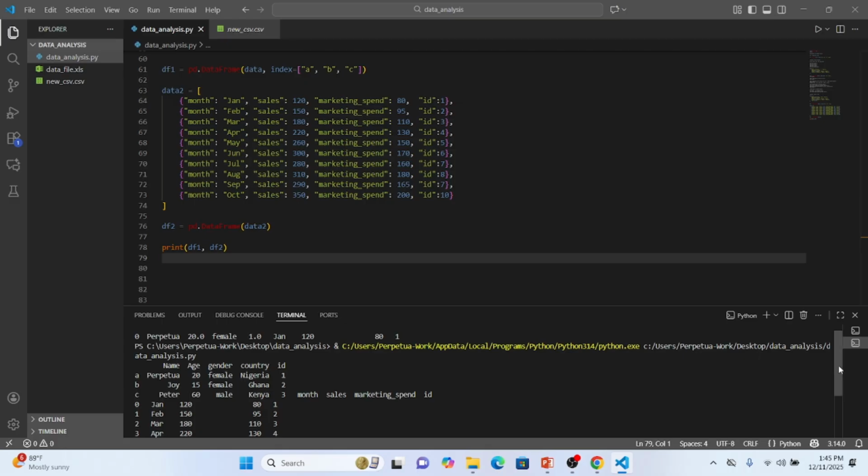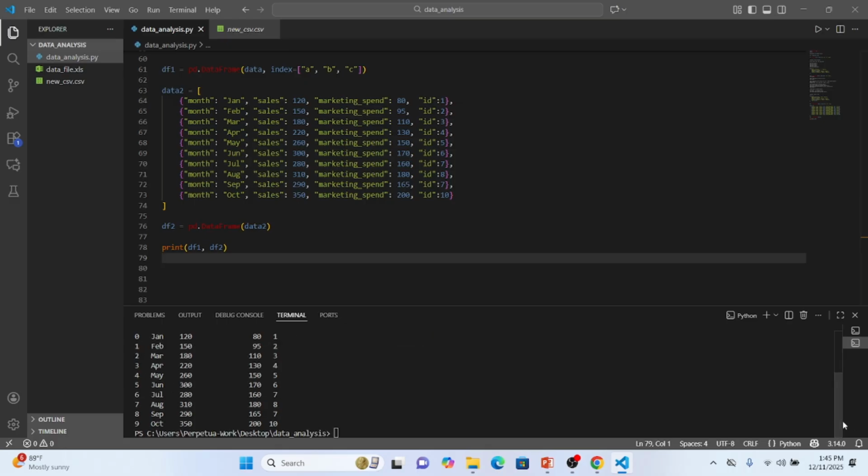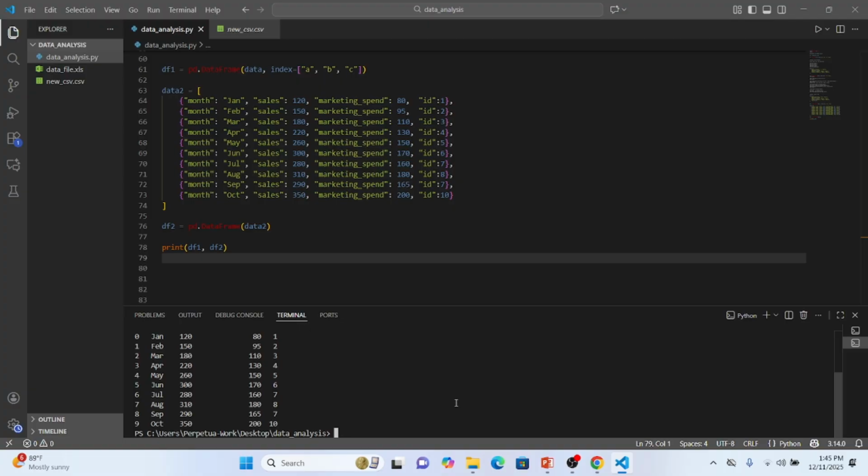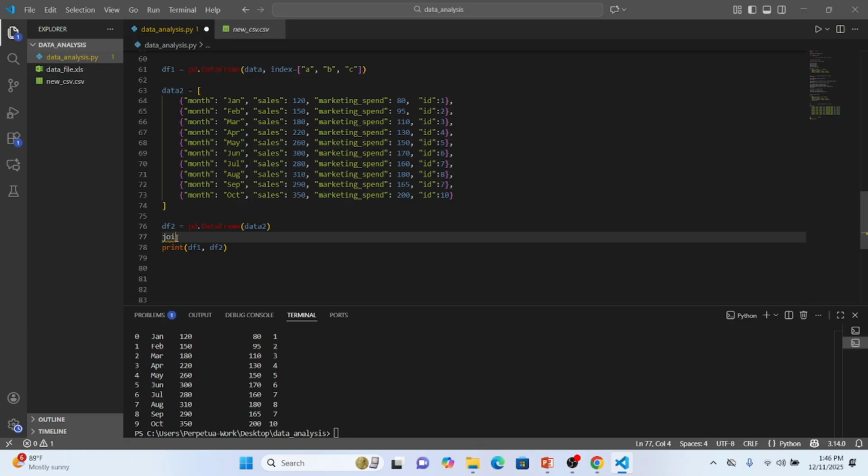So let's say, for instance, I want to merge these two data frames. They have one column in common, and that is the ID. Okay, so how am I going to achieve that? Like I said, we are going to be using three different methods. So we are going to go in with the first method. I'm going to call it joined, so I'm going to do the joining on this variable.